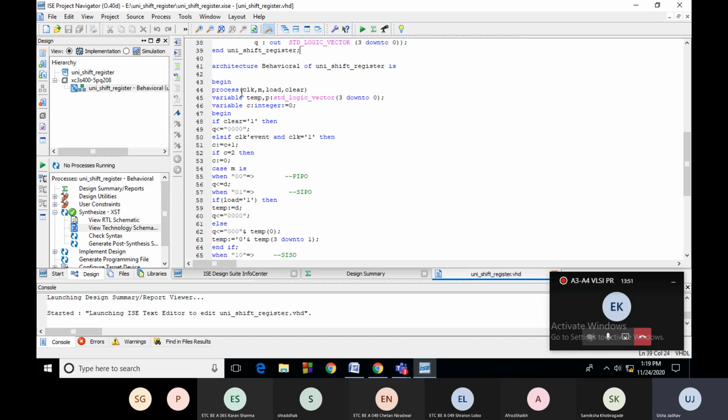Here you can observe the process followed by the sensitivity list with respect to the inputs, that is clock, M, which is the mode selection, load, and the clear. As you are going to shift the data and store that data in a register, intermediate variables are required to be declared. Here we declare temp and P, these two variables of 4-bit each, and then you also declare the variable C and initialize it. This acts as a counter type, so it will measure the number of clock pulses.